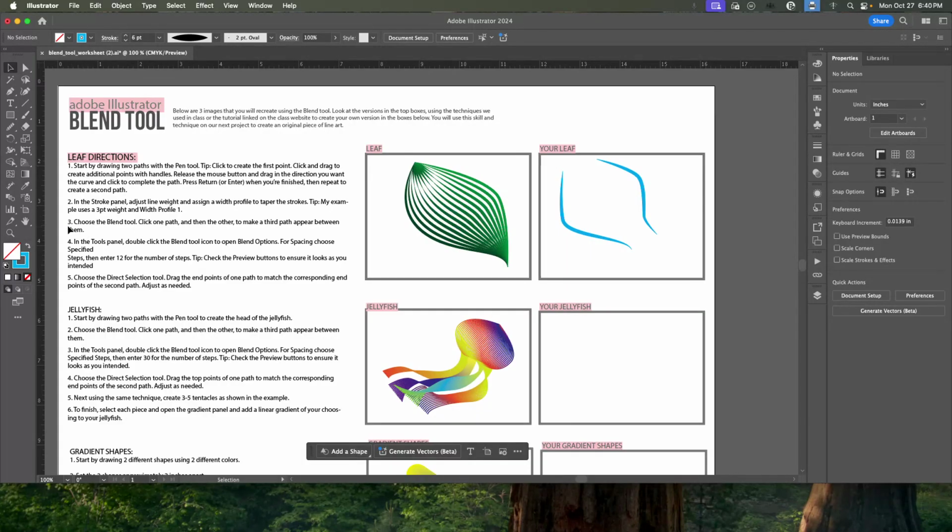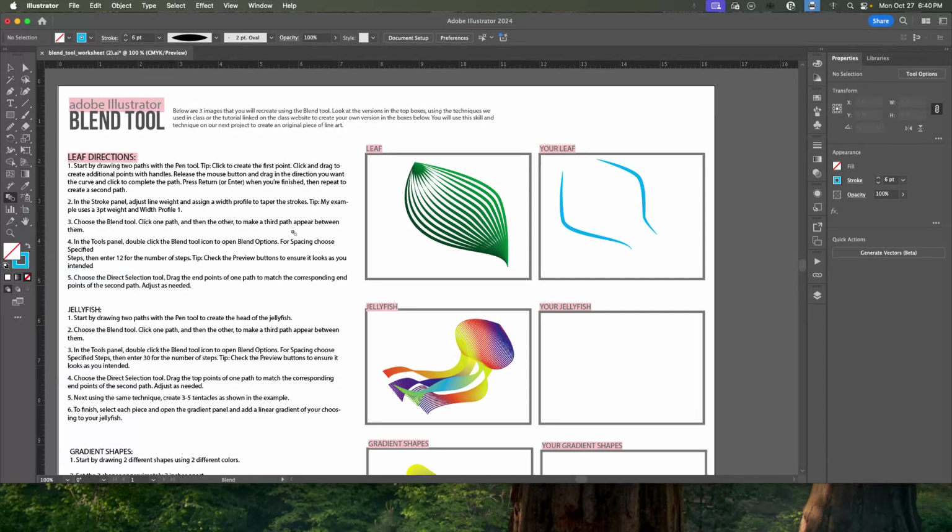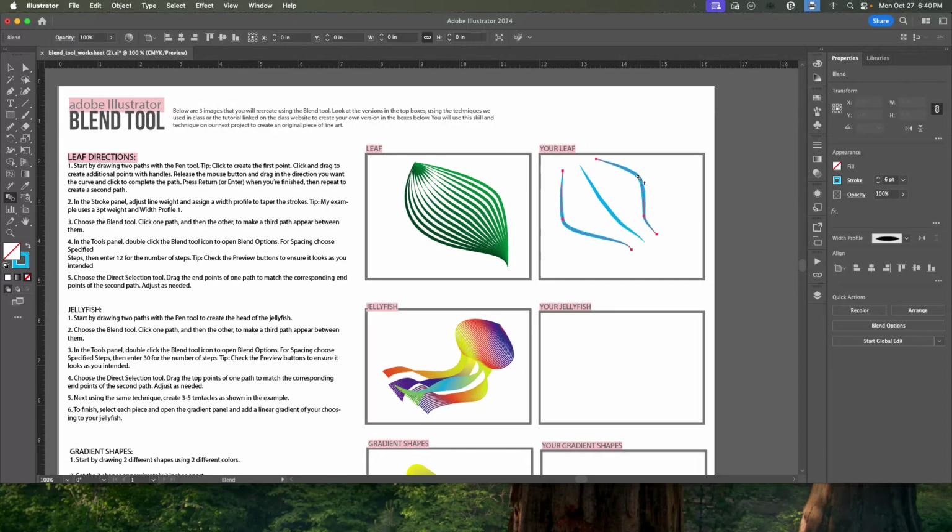We're going to move on to step 3 that says choose the blend tool. So the blend tool is this little icon right here in your tools panel that has a square, then a rounded square, and then a circle. So we're going to click on that. Click on one path. So I'm going to start on this one here, and then just regular click on that. You're going to regular click on your second one. So a third line appears right here, and that's what we want.